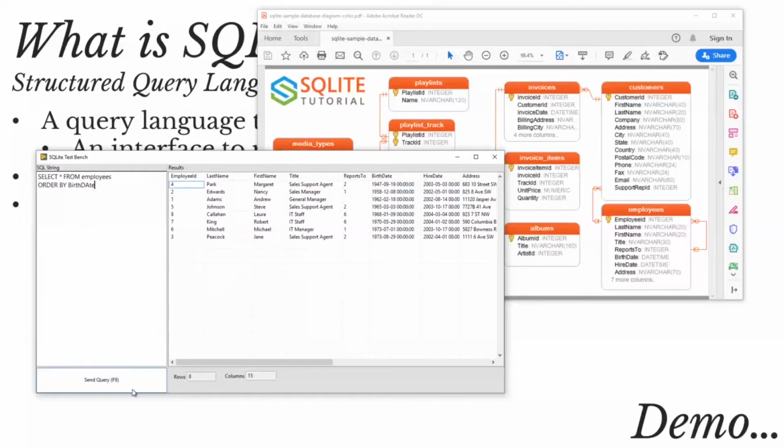And I'm just pressing F9 to send that query. And you can see that now the oldest person is at top. But notice how when I typed in birth date, I made a mistake. I accidentally put a capital A instead of a lowercase a. SQL as a query language is really forgiving. And so it doesn't matter about capitalization.